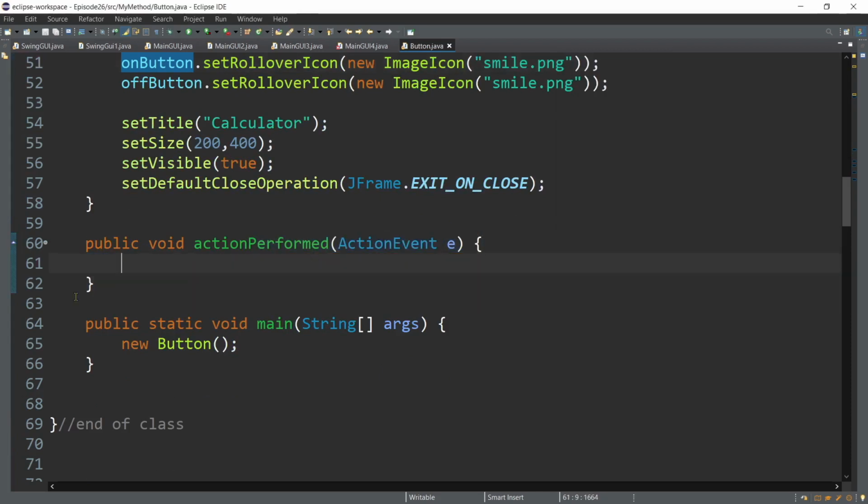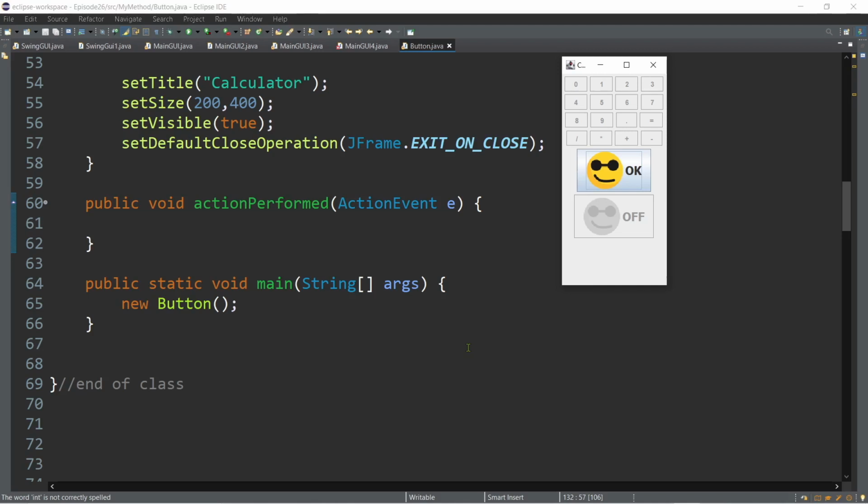It's because this one is still empty. So meaning we are going now to process that event within this action performed method. But you have to keep in mind this important thing: if you have more than one GUI component to be registered for event handling.